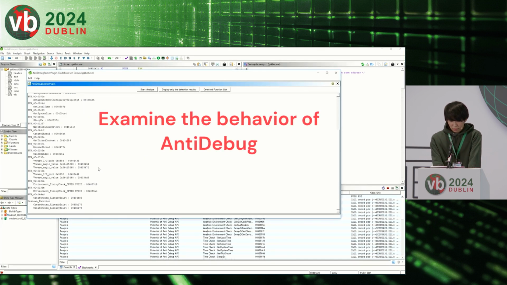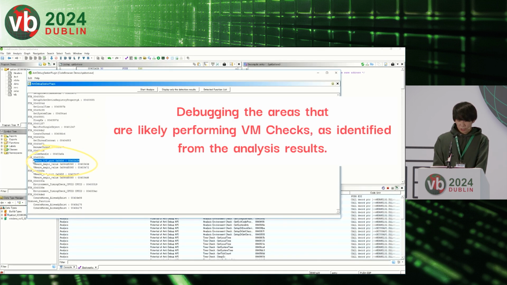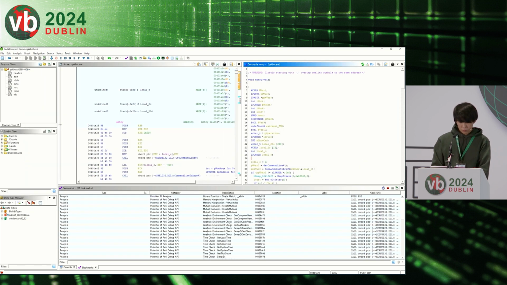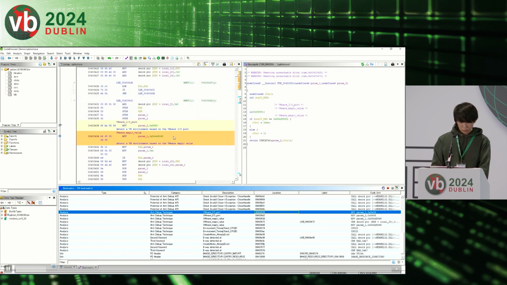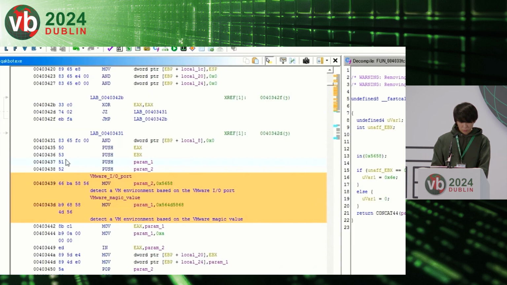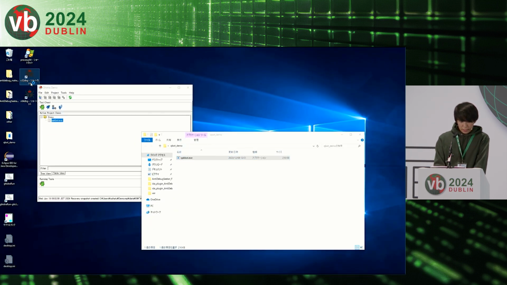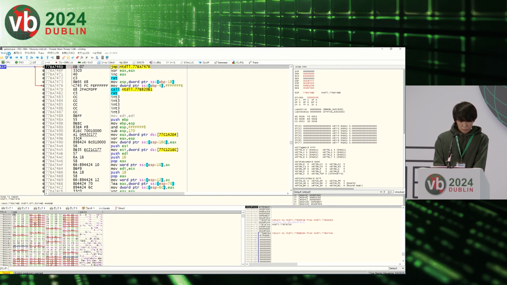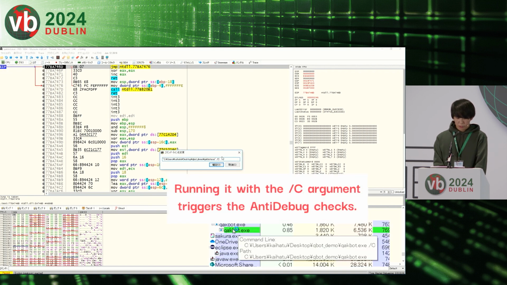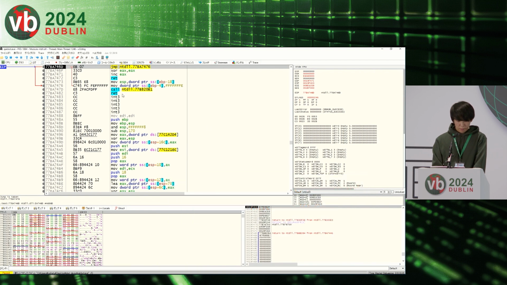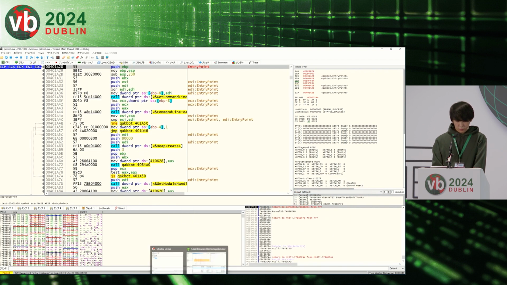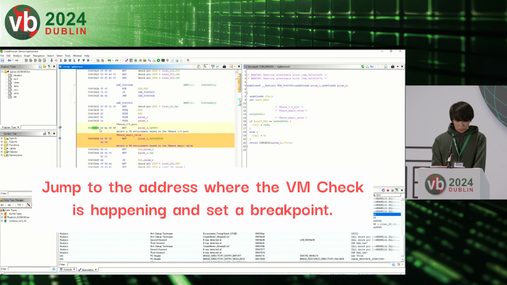So now let's take a look at one of the anti-debug techniques that were actually detected. The debug area is VM presence. Here. So load it into the x32dbg debugger. Running it with the /c argument triggers the anti-debug checks. So jump to the address where the VM check is happening and set a breakpoint.